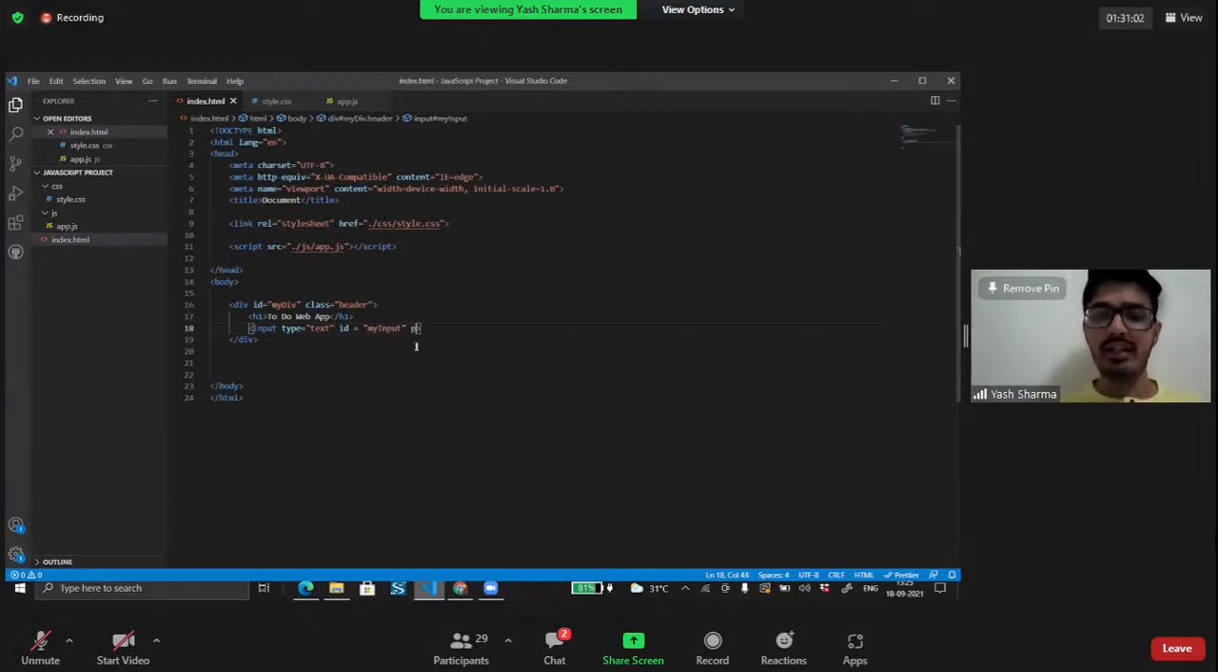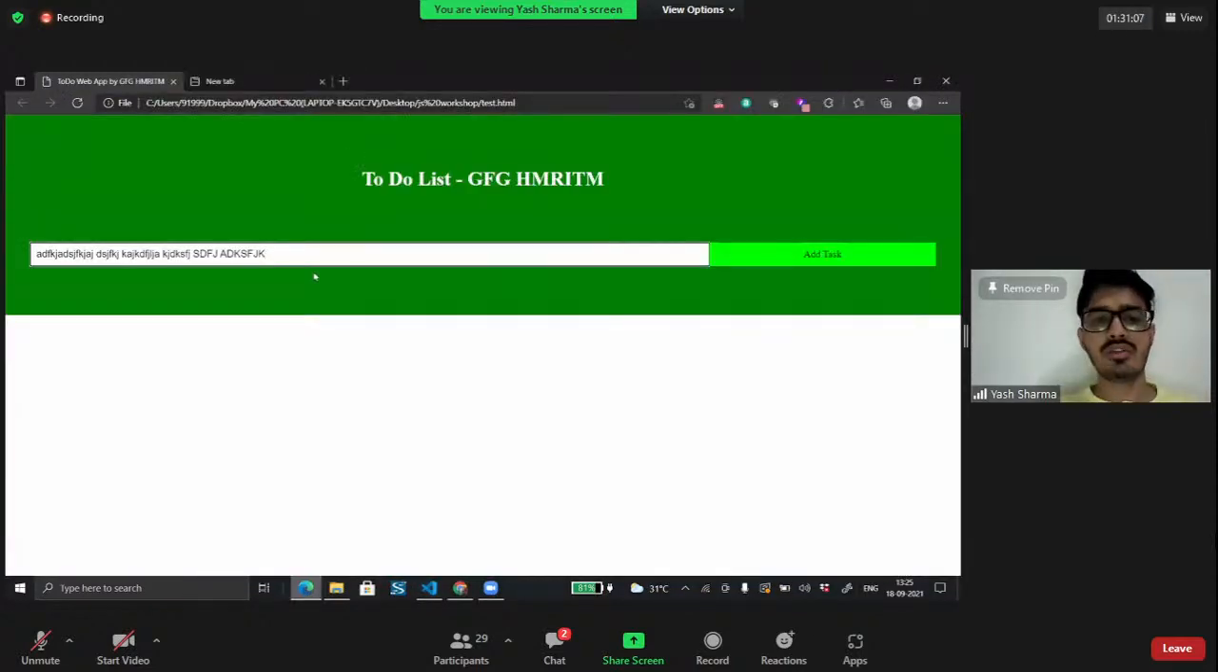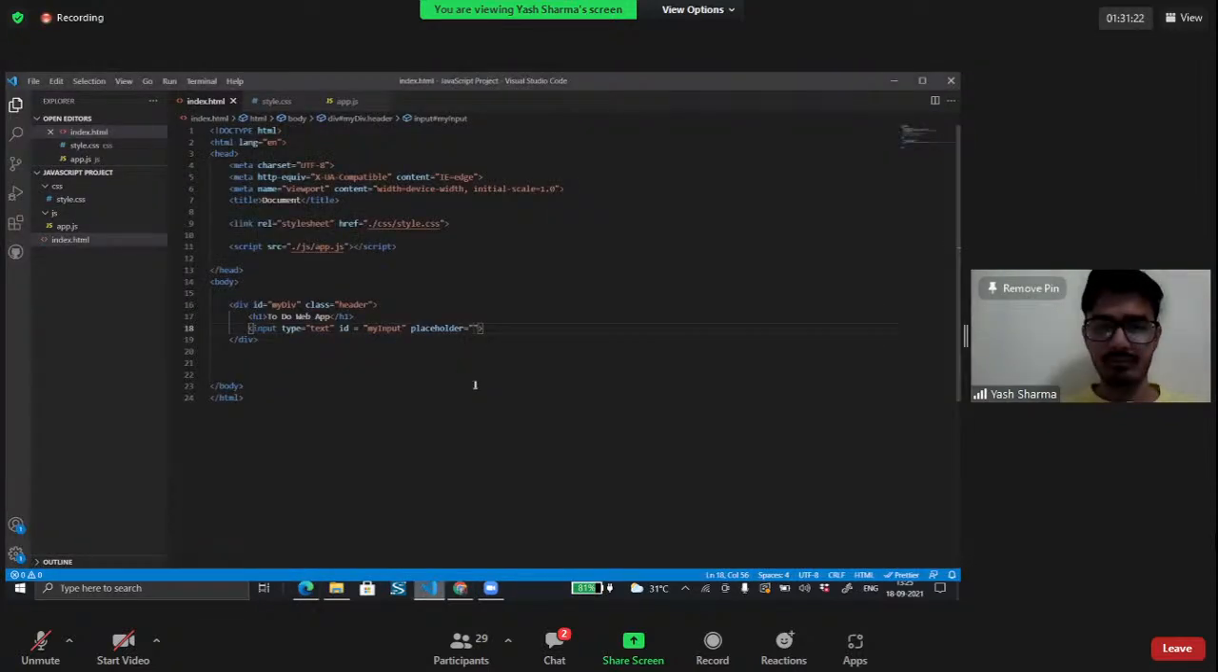And I'll give it a placeholder. What is a placeholder? A placeholder is what is written by default. As you can see, something in gray is written, "enter your task here." This is the placeholder of the input, what is written by default. As soon as I type something, the placeholder will go.